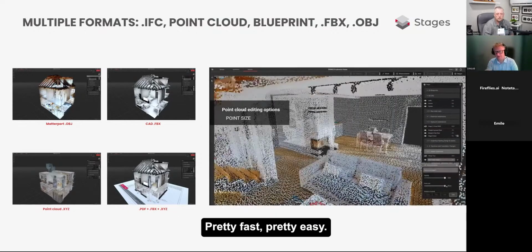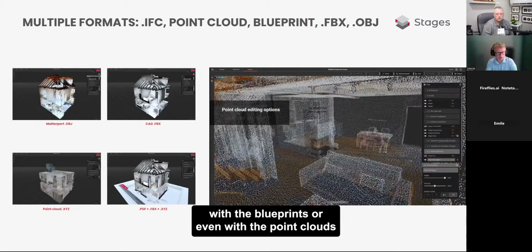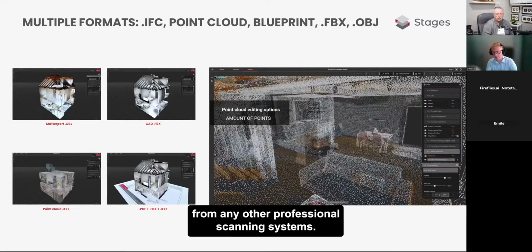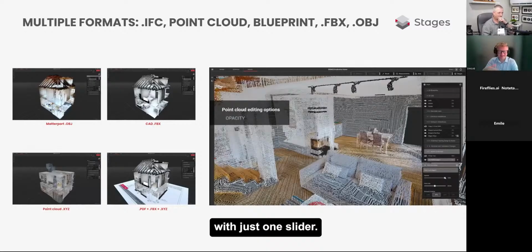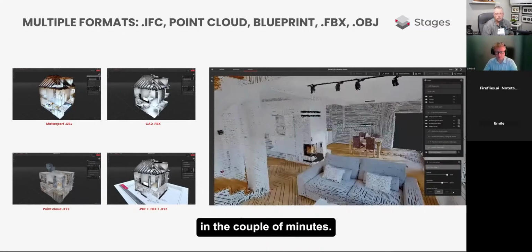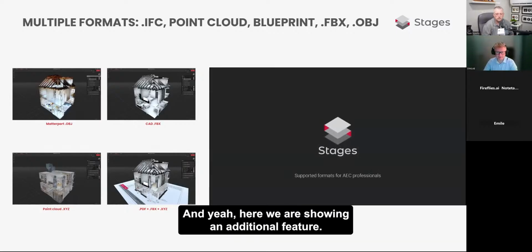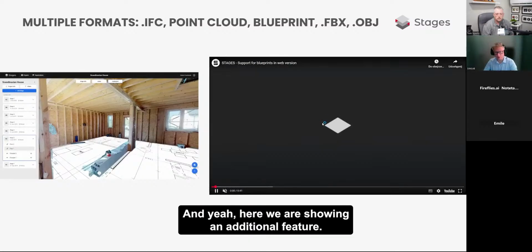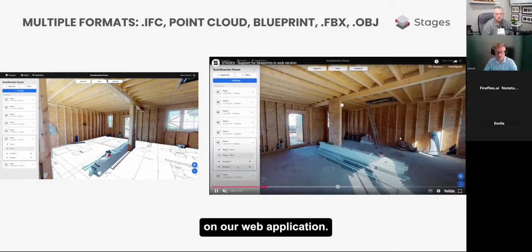Pretty fast, pretty easy. You don't have to be an engineer to work with the blueprints, or even with the point clouds from any other professional scanning systems. It works in one software, which is called Stages, with just one slider. I will show you how it works and how easy the navigation is in a couple of minutes. So that's basically Stages. And here we are showing an additional feature. I will show this very shortly also in our web application.